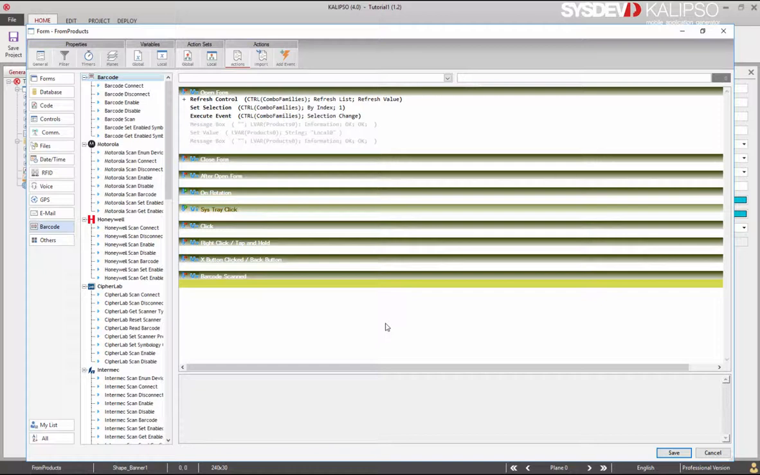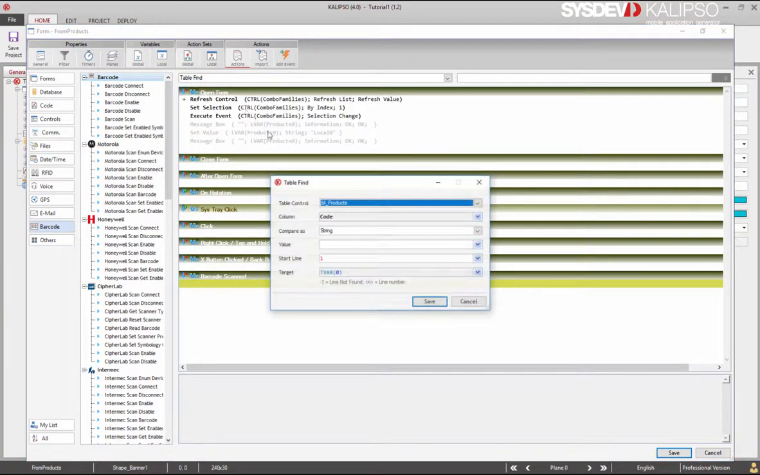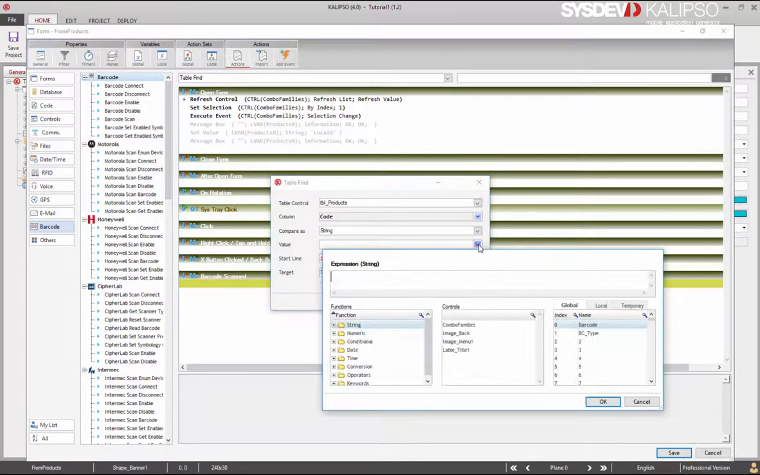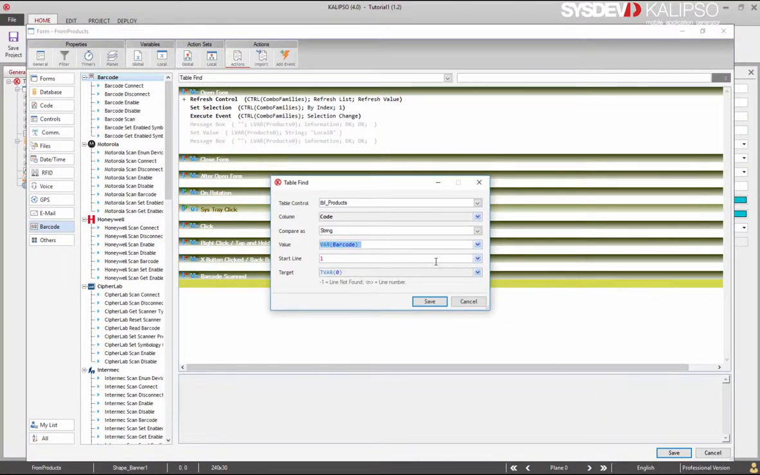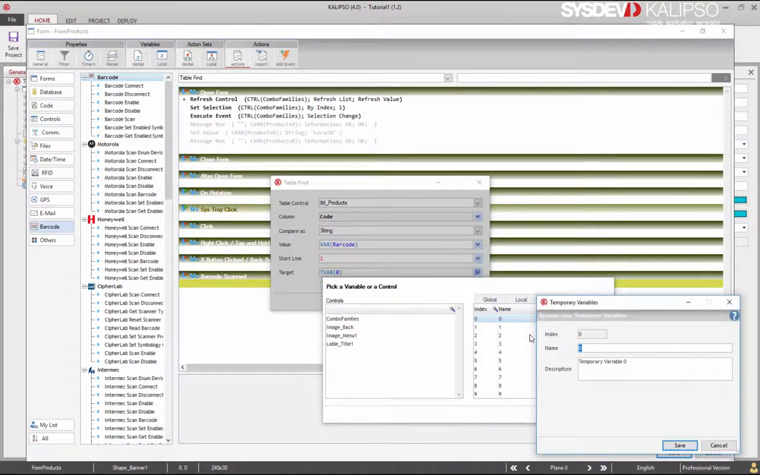For instance, I'm going to search for the product on the table and select it. Remember that we have on this form a table where we display all the products. So, with table find, we get the index of the line where the product is. We want to search in this control, in this column, compare a string with the value of global variable barcode, starting at line 1, and save the result to temporary variable 0, which I'm going to call index.